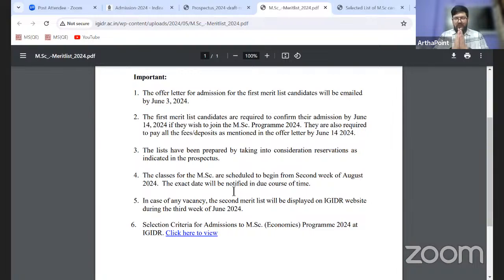In case of any vacancy, now the main point for all the other students whose name did not come in the first list: in case of any vacancies, the second merit list will be displayed by IGDR during the third week of June. So they're keeping the process very simple and transparent for you.